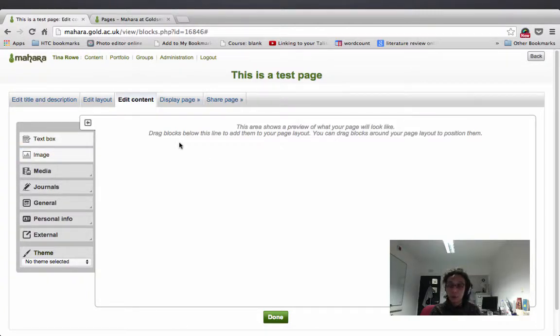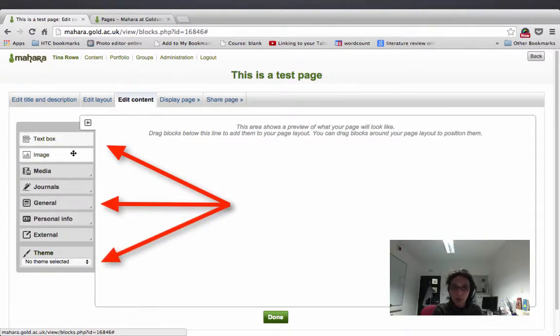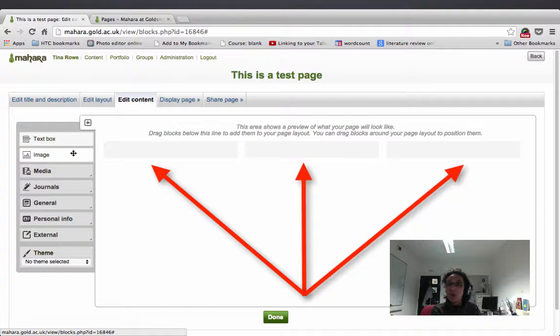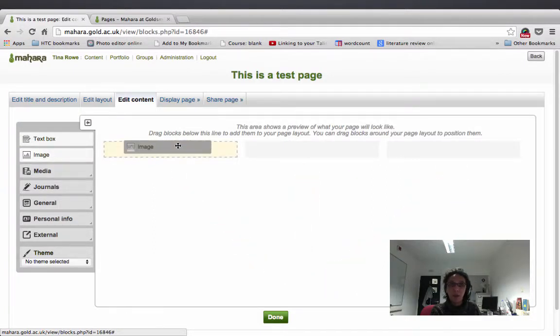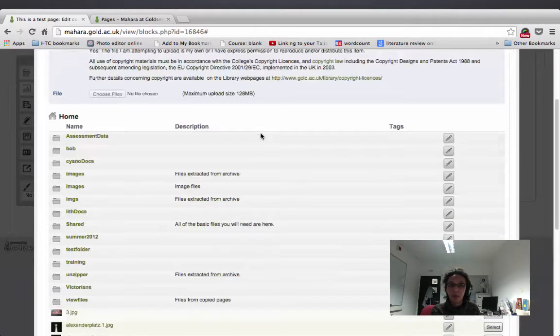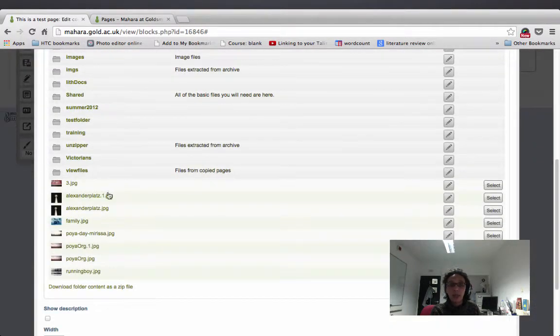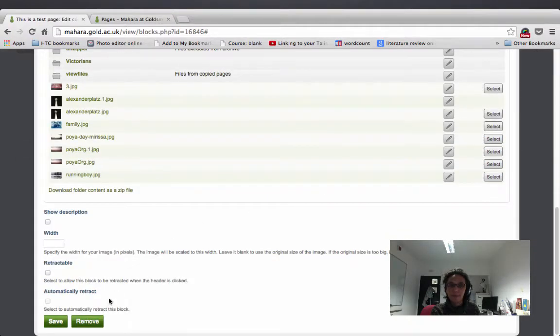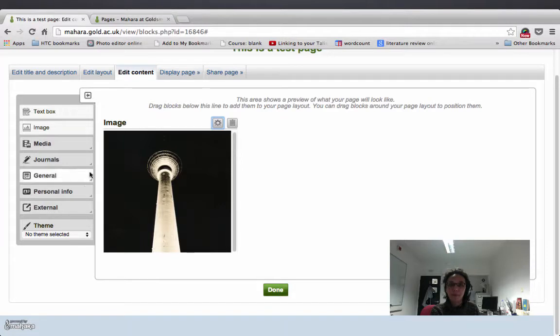Adding content onto the page is pretty easy. You just click on the item you want to add. Once you click on it, you'll notice that you'll see greyed out areas in the main content area. This is where you can drop your content. So just click and drop. And I'm going to add an image. I'm going to add that image. Click Save. And there, my image is added to the page.